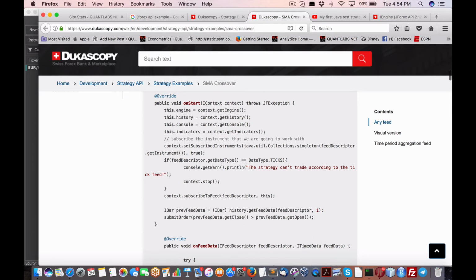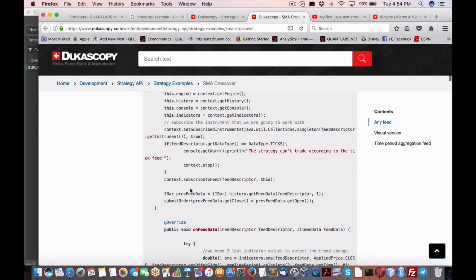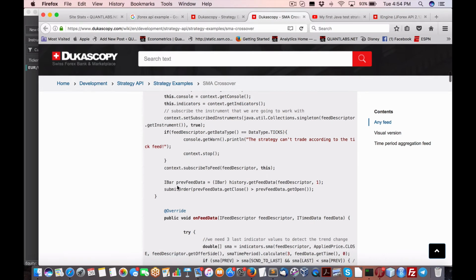So in our case, if get data type is equal to ticks, which we're not, the strategy cannot run on tick, then we subscribe to whatever we're subscribed to by default. If previous feed data, historical, get feed data, feed descriptor, we automatically submit an order on the previous feed data on the close if it's greater than the previous feed data of the current open.